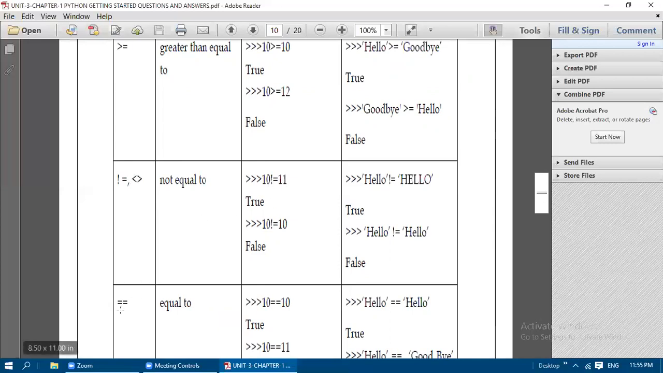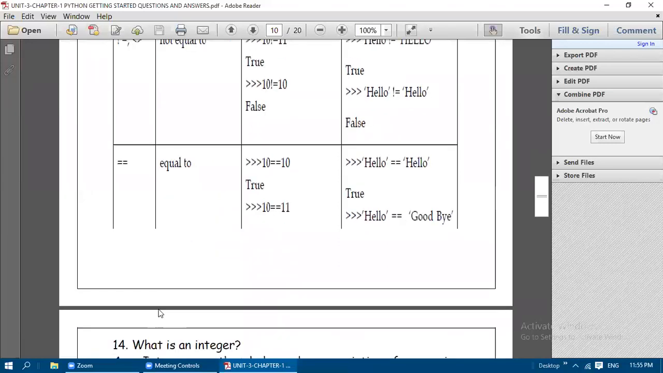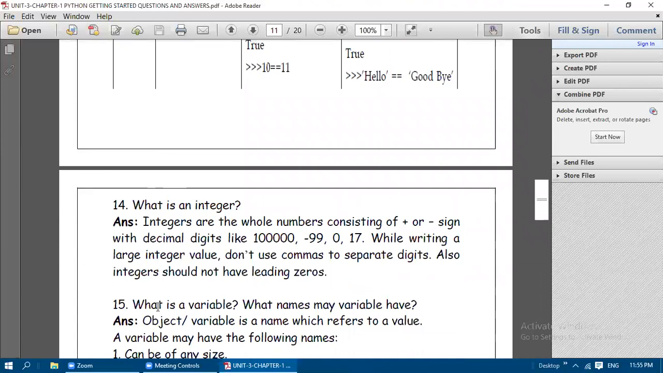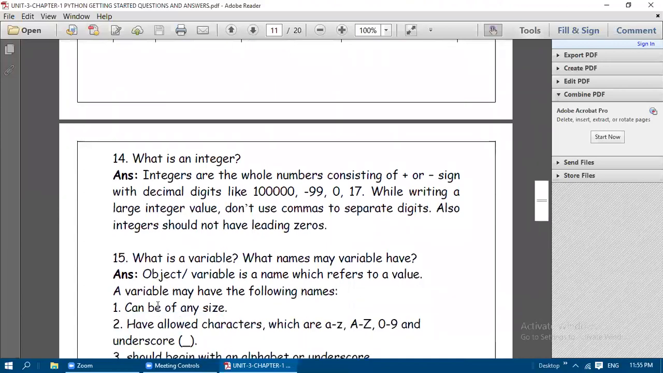It is true only. Next one is the equal to operator. The double assignment operator, that is double equal to, we need to use for checking whether both the side values are true or not. Okay. Now next question, what is an integer?